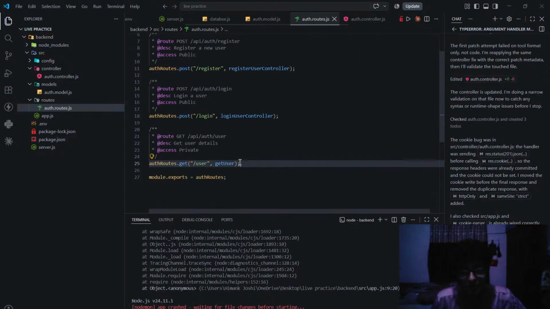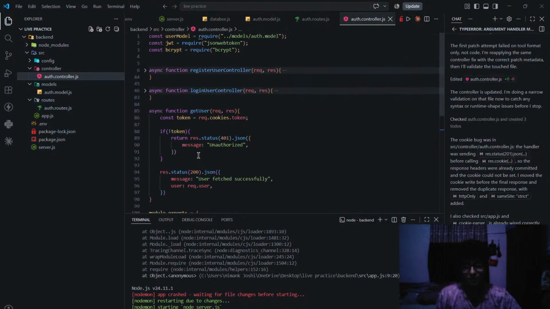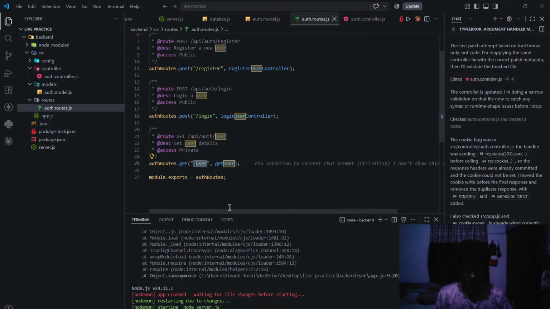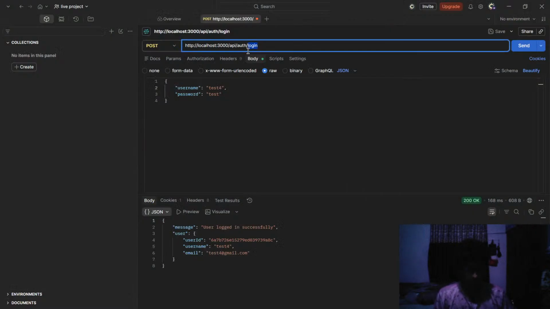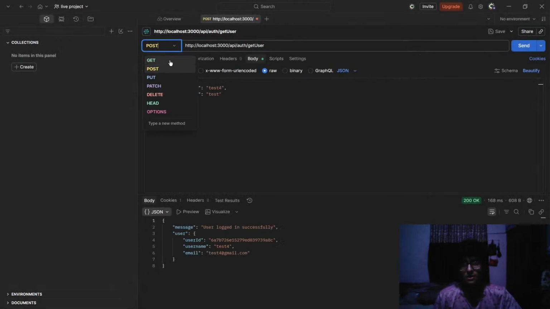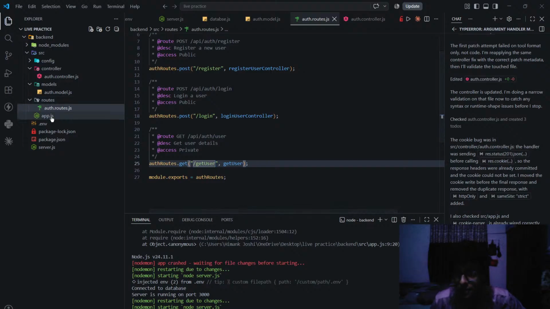Now this will be private. Only a logged in user can access this API, because in our logic, if the token does not exist, that means the user is unauthorized. Just write getUser. Now if I hit getUser, because I'm already logged in, I have a token and I can access this API. This is a GET. User fetched successfully. I have to put user detail also.